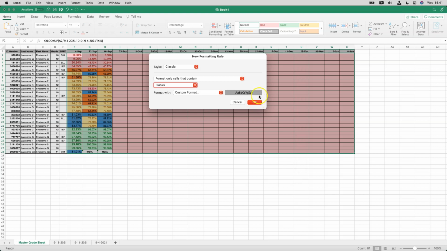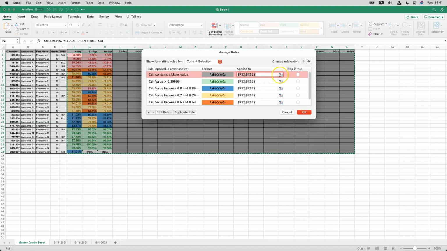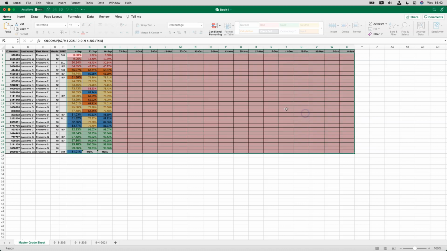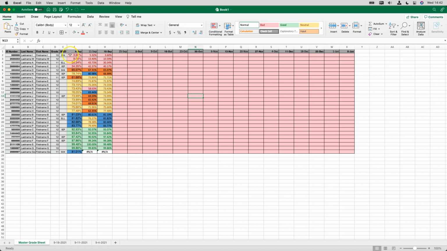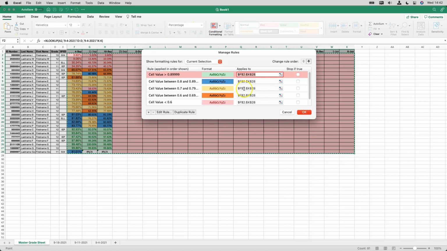Press OK. Done. Now, one thing you might have to watch out for is if you do conditional formatting and you click on Manage Rules, and if you see this is like below, so let's move this rule down to the very bottom. You'll see that it's all still red because the rules go in order.